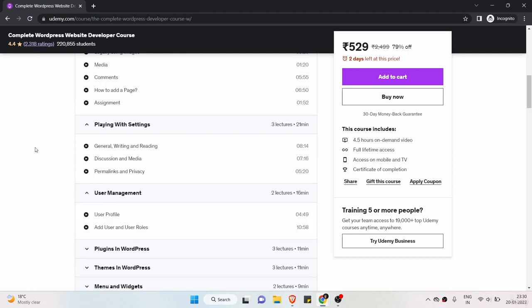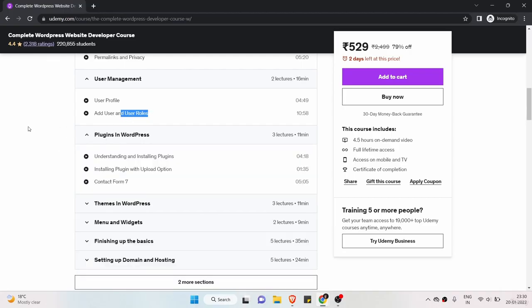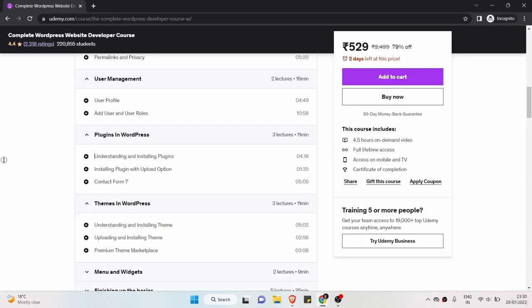After that, we'll talk about user management, how you can customize your user profile and how you can add a new user, and we'll talk about different user roles and what are their powers, what can these users with different roles do. Alright, after that we will talk about plugins and how we can add extra new features in WordPress using these plugins.